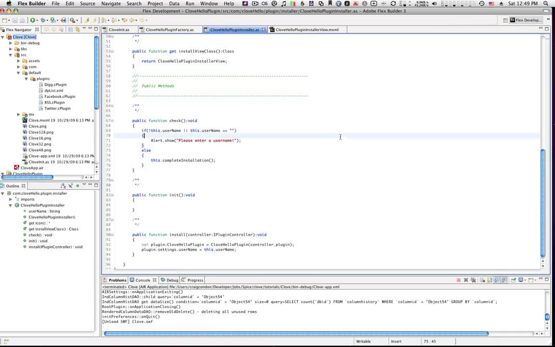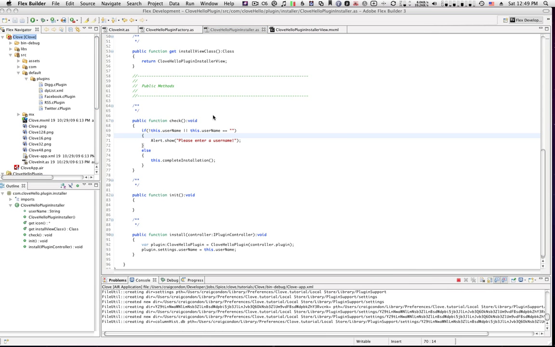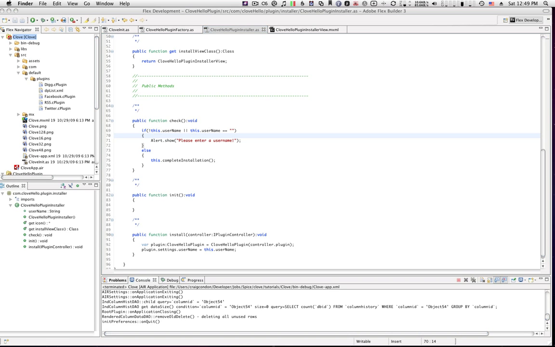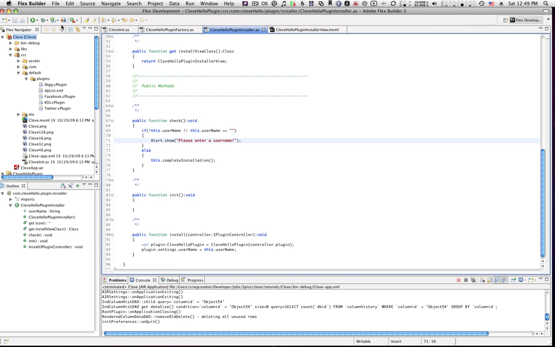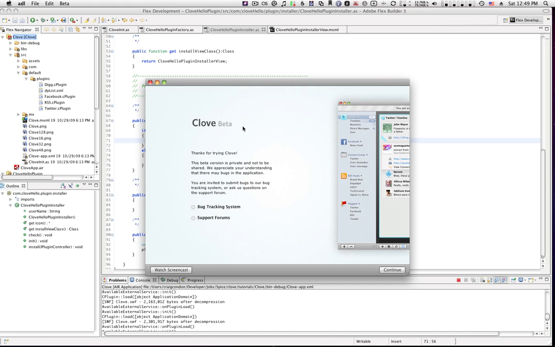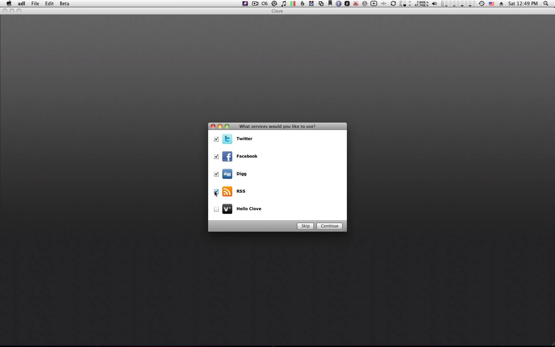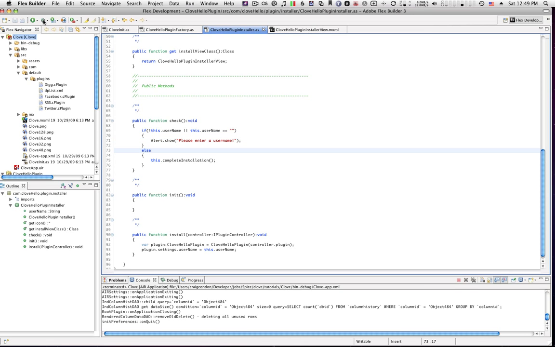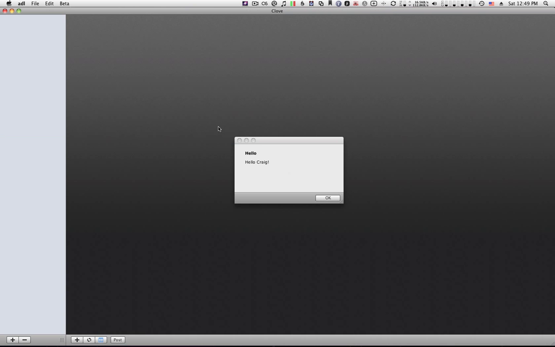Hello Craig. So I'm going to try this one more time. Again, cut this part out. This is a bug. So once we see this, we'll do Craig, and then we'll see Hello Clove initially, but once we restart the application, we should see Hello Craig.